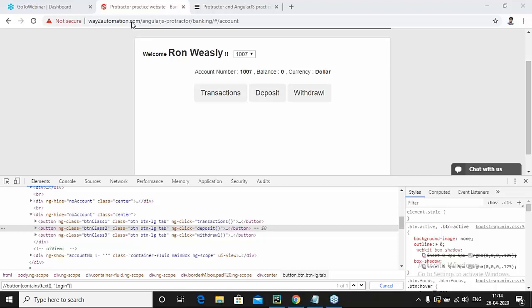Just Control C. After this, again I will be saying, okay, driver, wait for some time because we are moving from one screen to a different screen. Wait for 10 seconds. Again, driver dot find element by XPath, get the XPath. Once you give the XPath, simply click here.